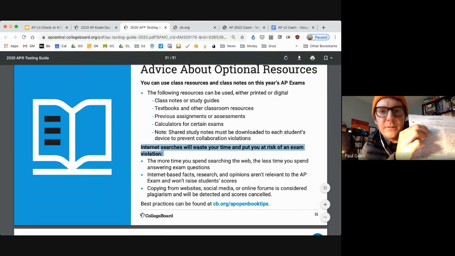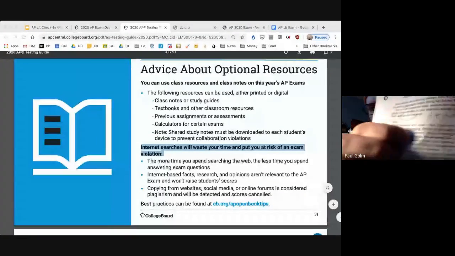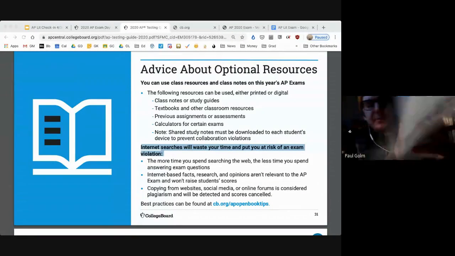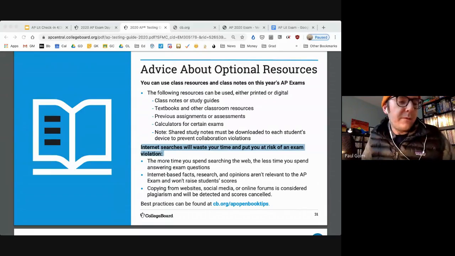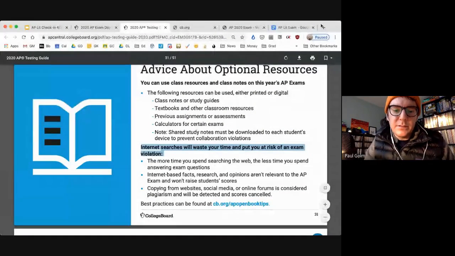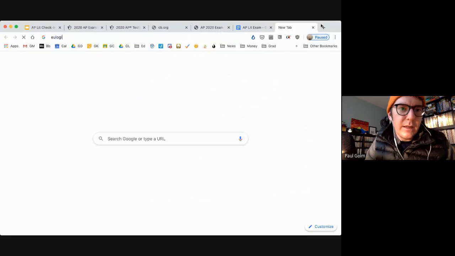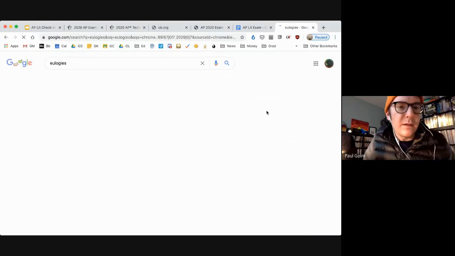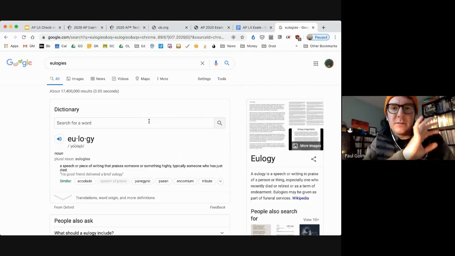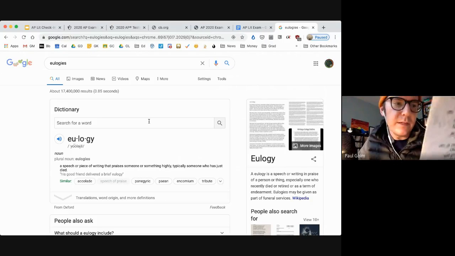I have this passage from last week. The word eulogies comes up. I'm reading it. What if I don't know what eulogies means? Is it a good idea to just go here and start searching the meaning of words? I'm going to argue no. Don't start Googling anything as you're reading.